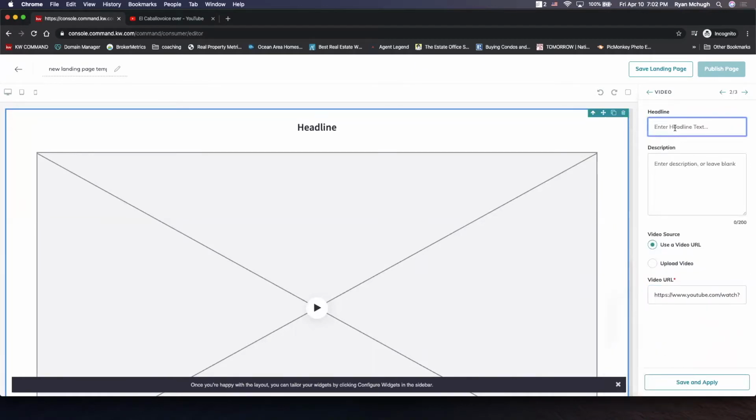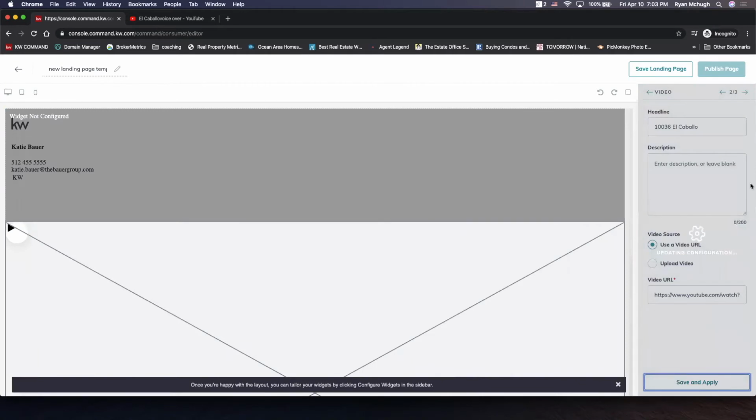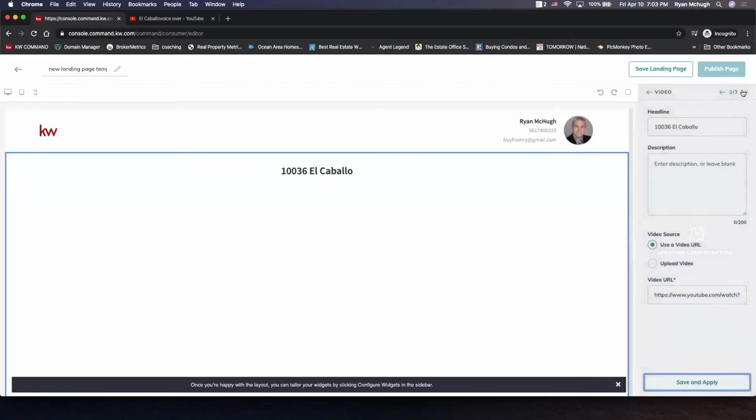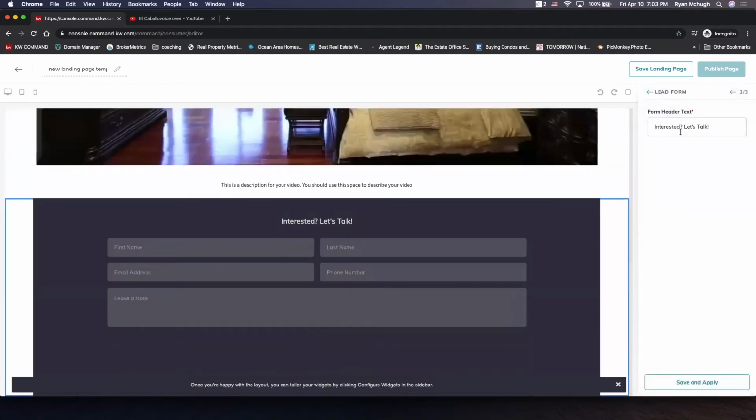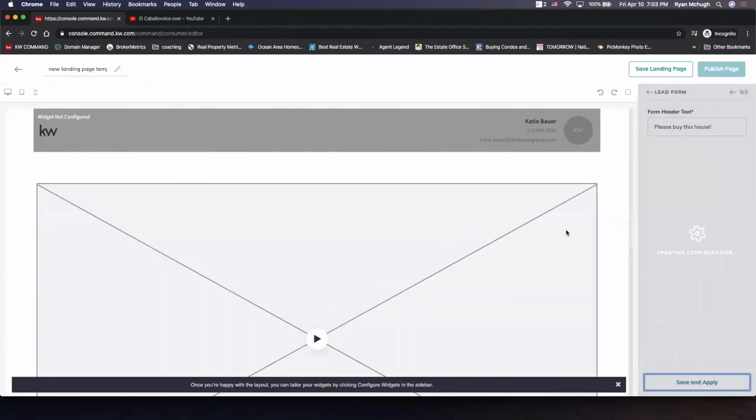My headline is going to be the address, which is 10036 El Caballo. And then if there is a description that you want to write, you can do that. Then I hit save and apply. Then we're going to head on over to the lead form. And if you want to change this, you can. Make it say whatever you'd like, save and apply, and that's going to edit that.